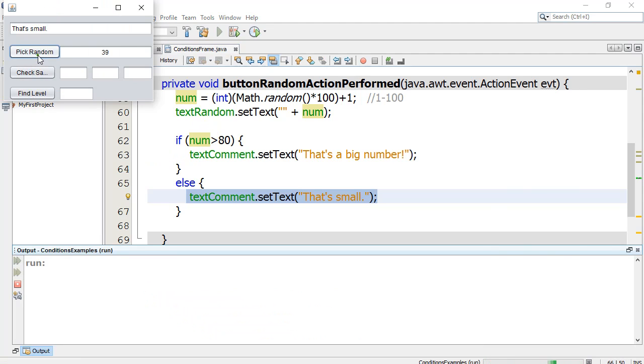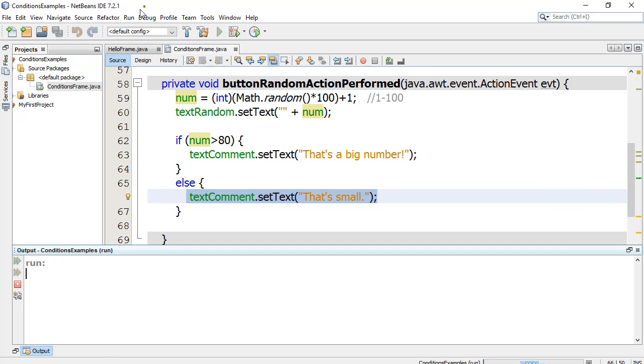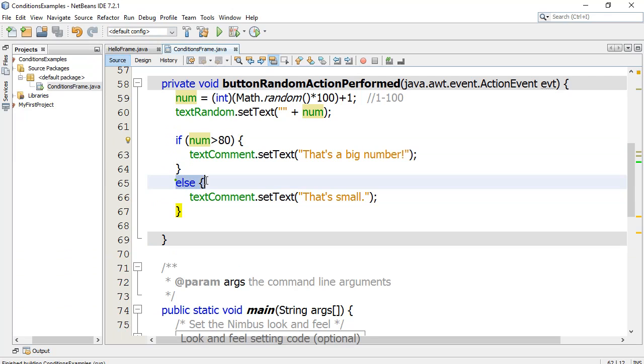And it actually changes now from small to big. I don't get the big very often. I should have made it 50, but you get the idea. I'm going against odds here. It's not doing it very often, right? There we go. Anyways, it works. So that's the if else statement.